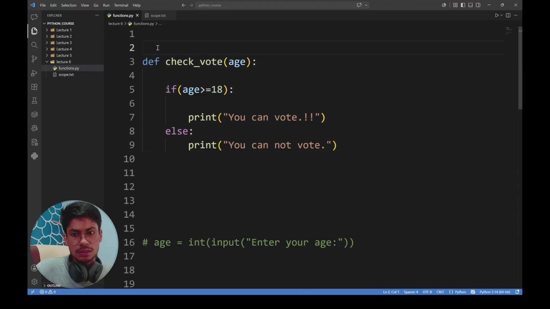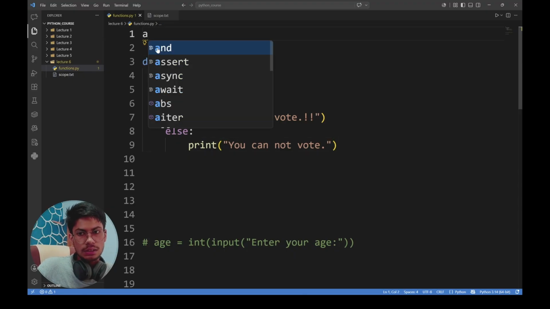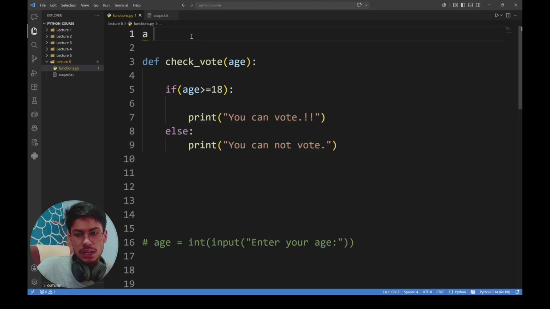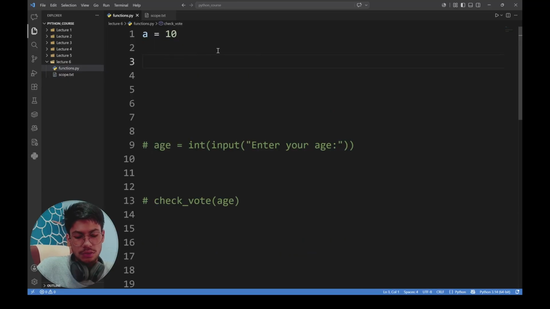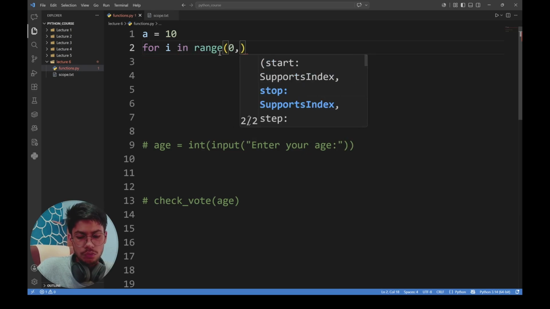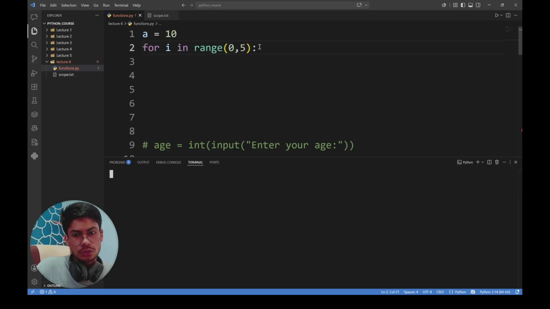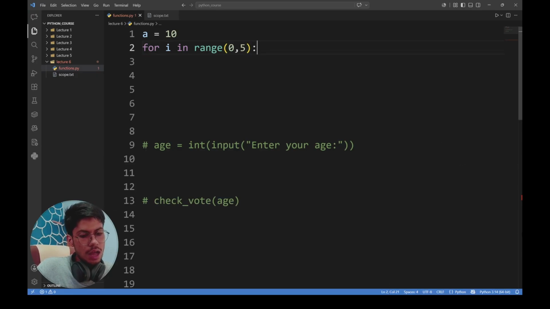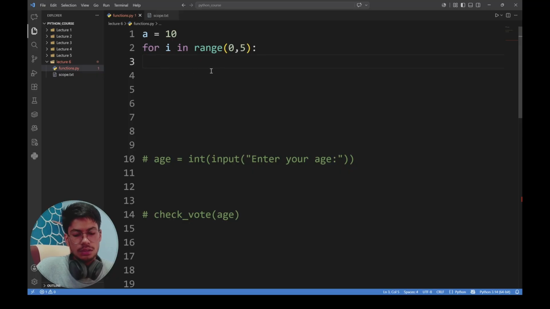Let me just give you an example. What if I declared a variable that is a is equal to 10, and what if now I want to create a for loop, and inside this for loop, for i in range 0 to 5, I actually want to increase the value of this 10 each time this for loop iterates over i. That is, each time the value of i increases, the value of a should also increase.